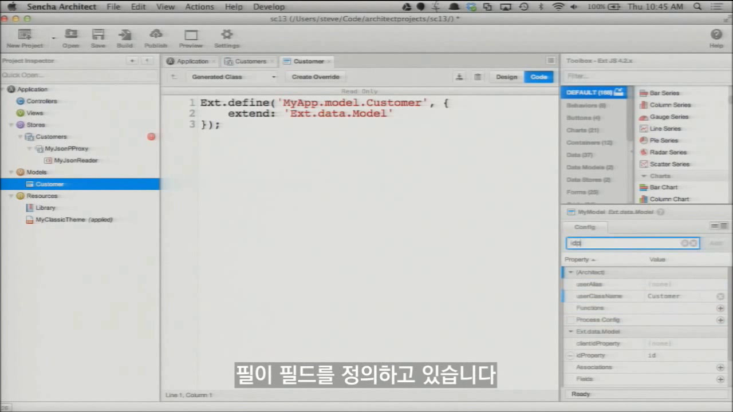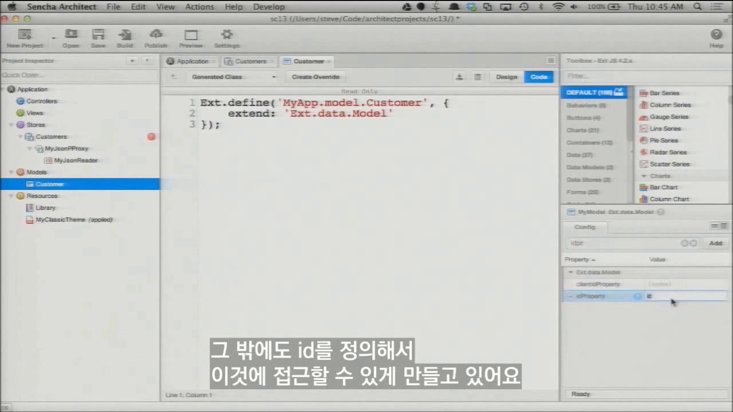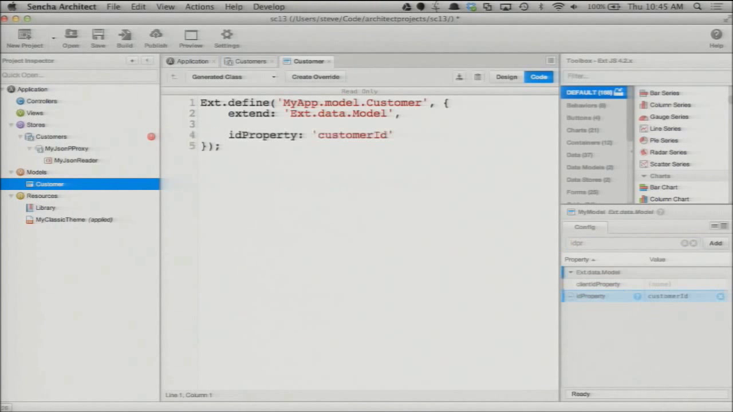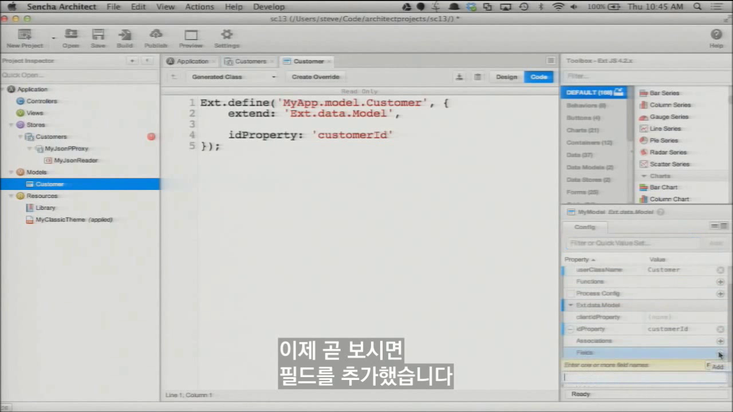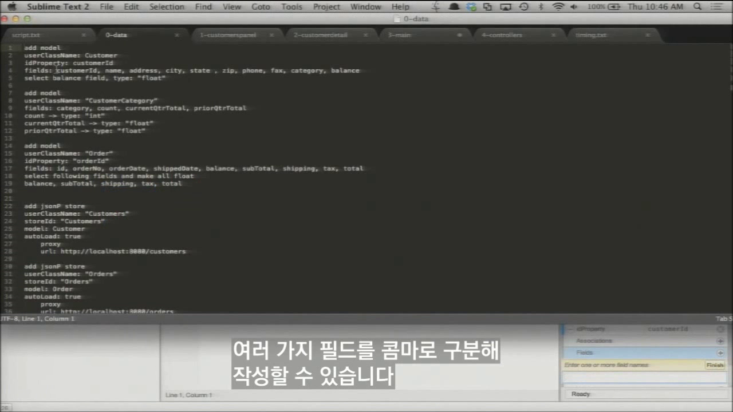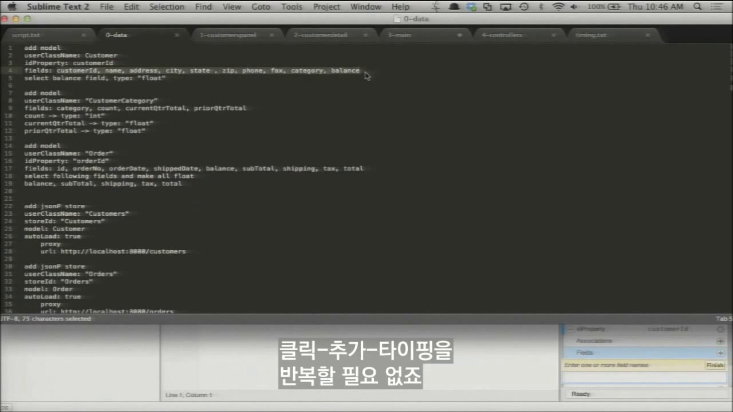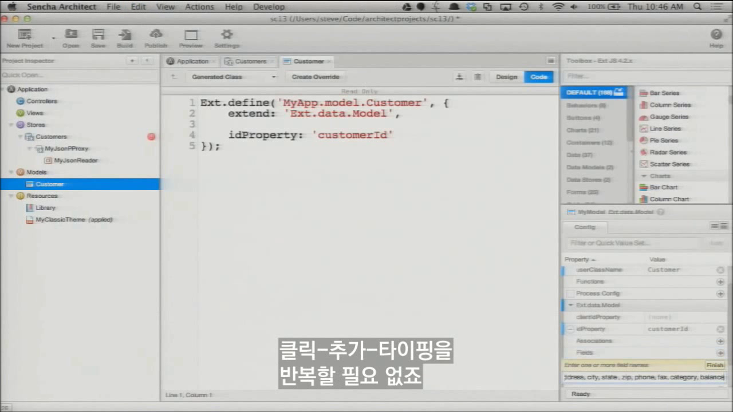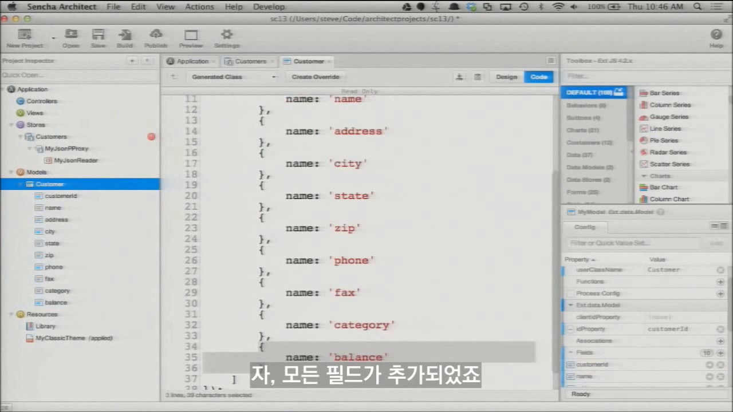So Phil is defining the fields here and defining a couple things. He's going to define the ID so that we can access this from other code, and shortly here, you'll see. So now we're going to add the fields. A quick shortcut tip is you can type in a bunch of fields comma separated, so you don't have to keep clicking and adding, click, add, and type. Phil's just going to paste in that comma separated list, and you'll see, bam, it just added all those fields.